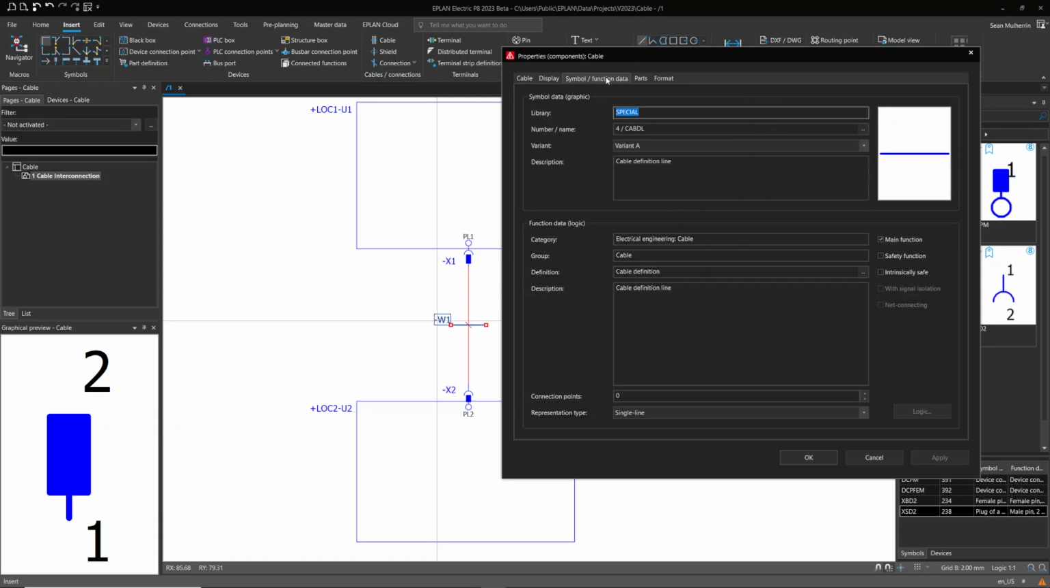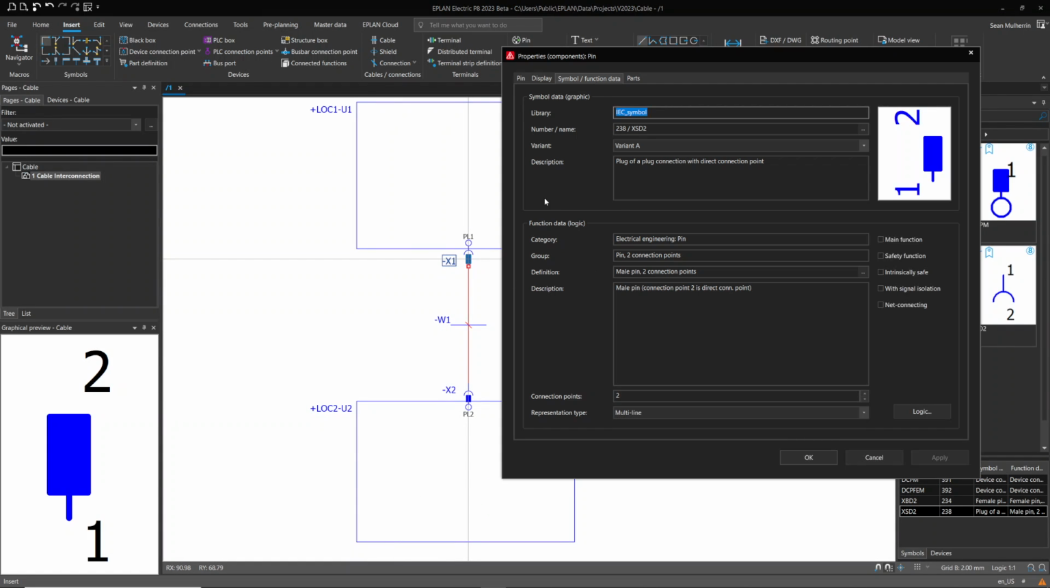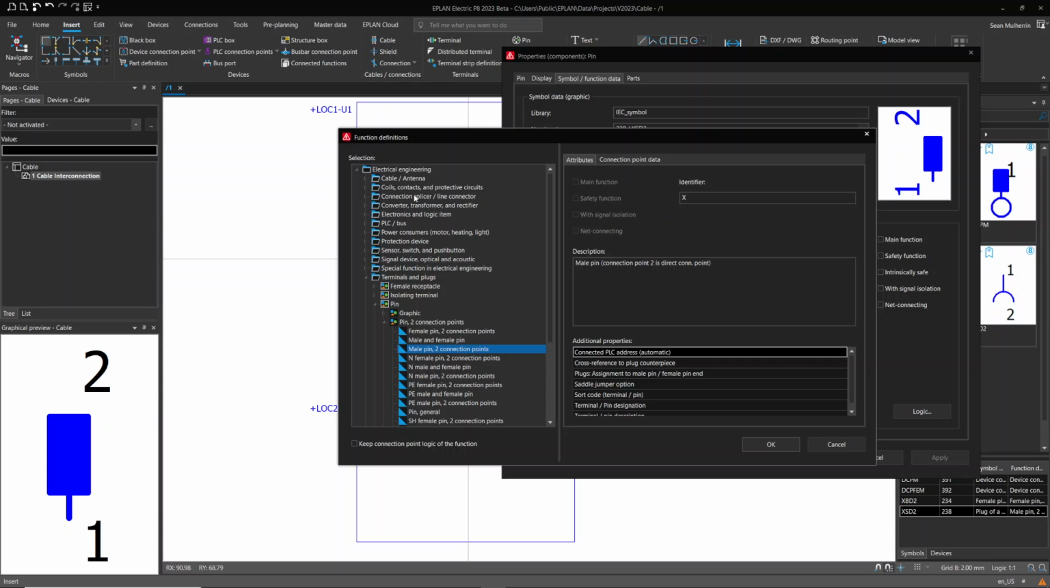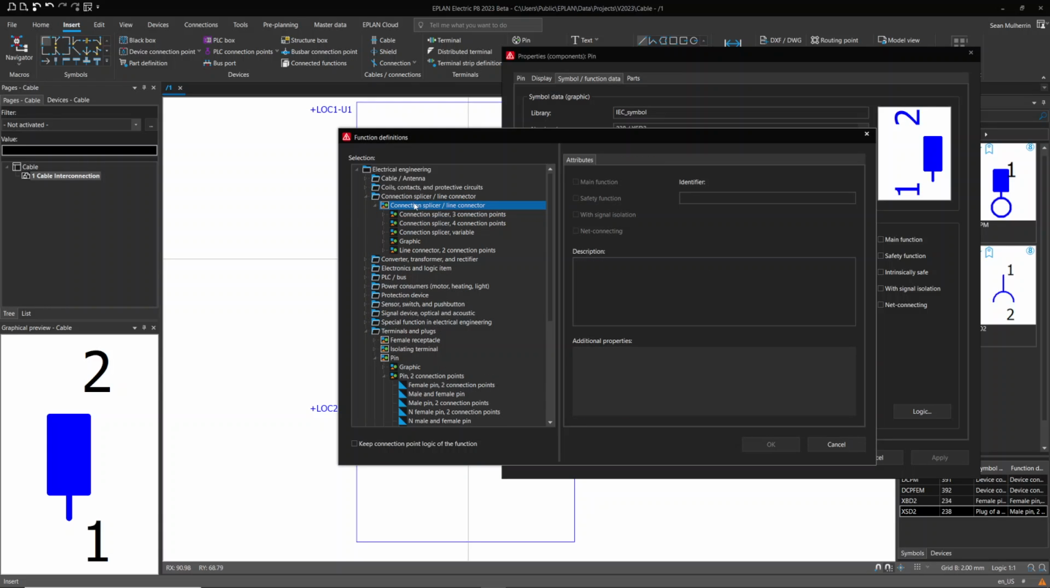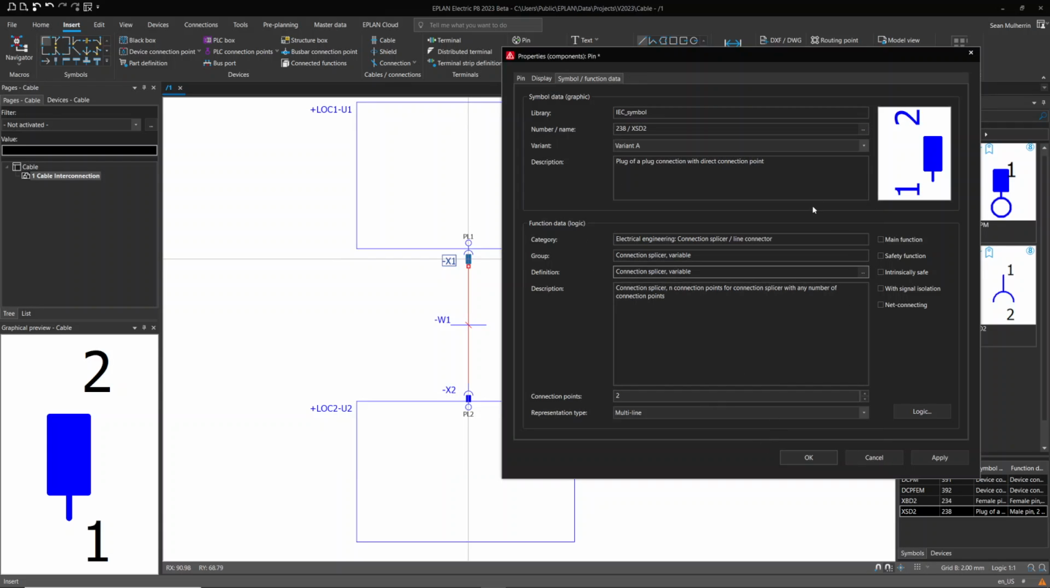If we go to our function definition, not for the cable, but for the plug, I'm going to open up this plug, and the function definition currently is pin to connection points. Let's change this function definition to connection splicer. And because we only have two connection points, I don't have 3 or 4, I'm going to use this connection splicer variable. Using this function definition, EPLAN gives us an additional field to use as transfer of target.